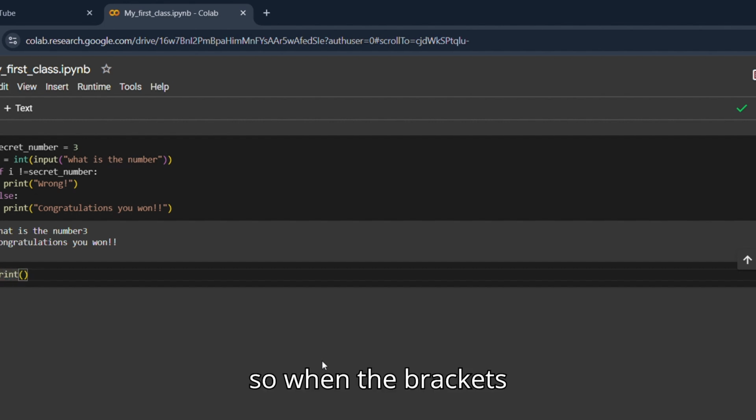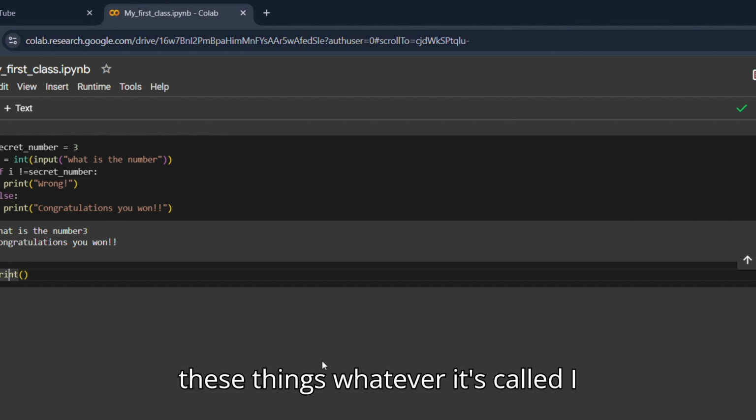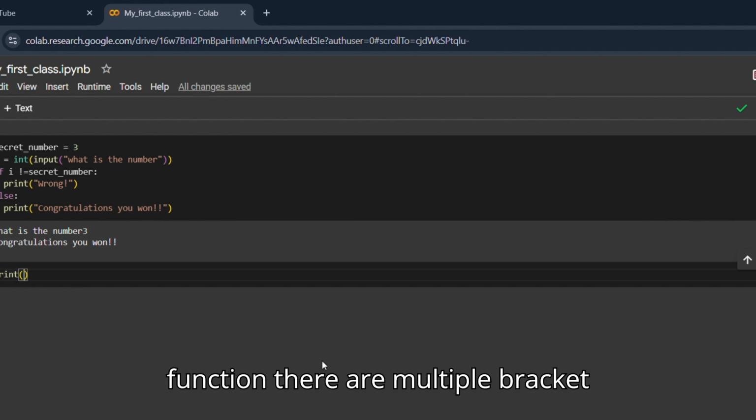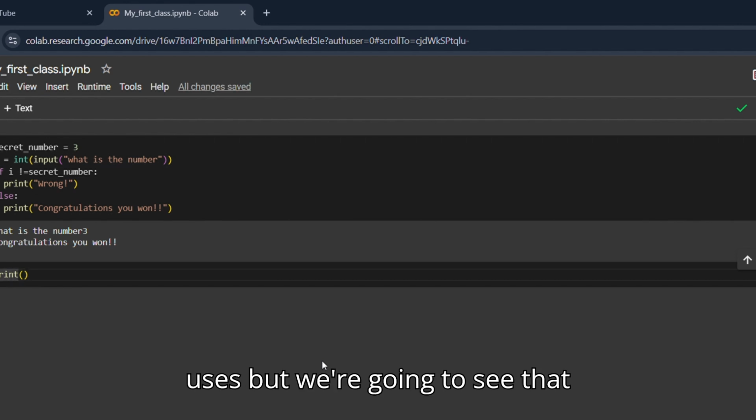Yeah. So the brackets, these things, whatever they're called, I forgot. Whatever these symbols are, these represent that this is a function. There are multiple bracket uses, but we're gonna see that later on.